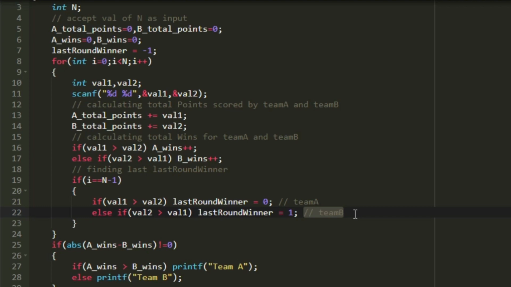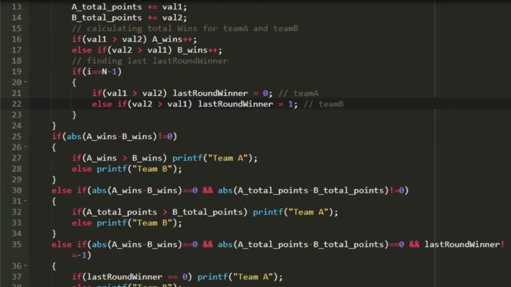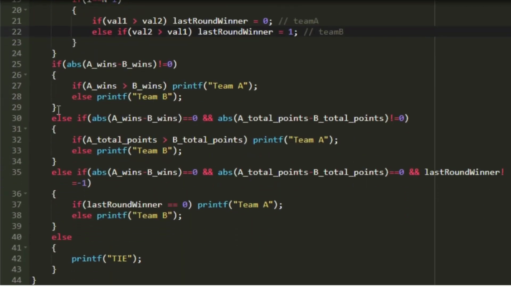If last round winner is equal to 0, then it means team A has won. Else if it is 1, then it means team B has won. And now we are going to print our output. First I am going to check whether the absolute difference between the team A wins and team B wins is equal to 0 or not.